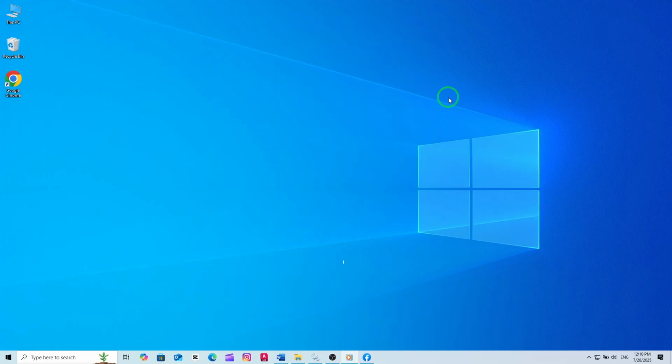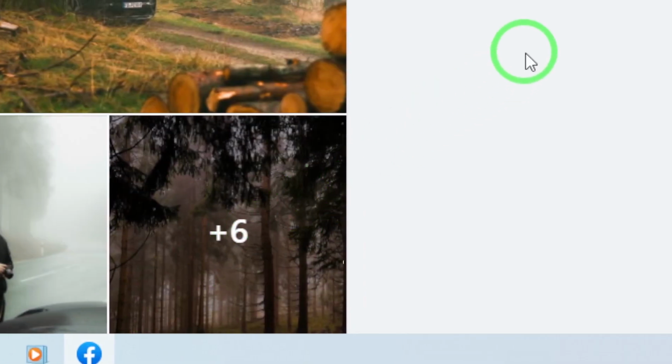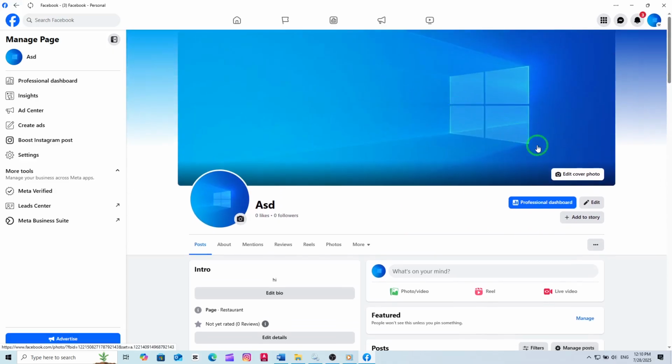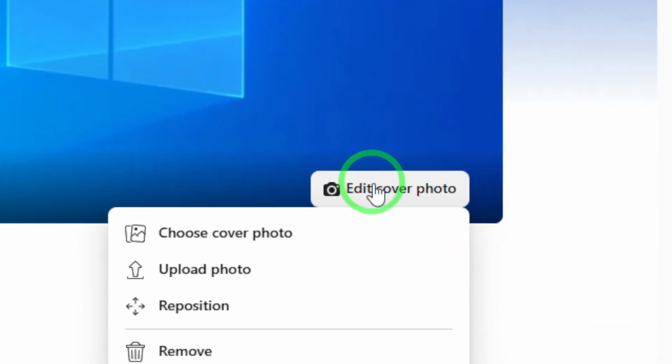Once you're on the main page, look to the top where your profile photo is displayed and click on it. This will take you directly to your profile. Now, move your cursor over your current cover photo at the top of the profile. You'll see a small camera icon appear. Click on it. A menu will pop up with several options.